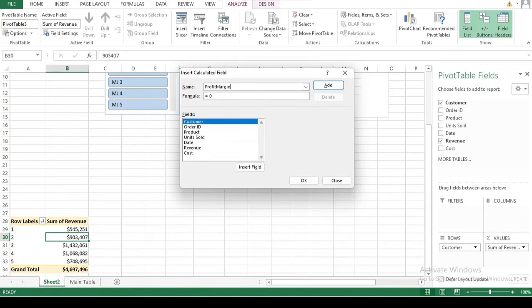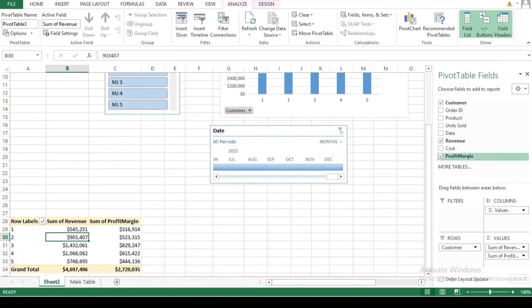So for the name, let's enter profit margin. Then, in the formula box, double-click the revenue field to insert it, type a minus sign, and double-click the cost field to add it. Once done, click OK, and the profit margin field will be immediately added to the pivot table. So basically, this is how you create a calculated field in a pivot table to calculate profit margin by subtracting cost from revenue. It's quick, dynamic, and updates automatically with your data.